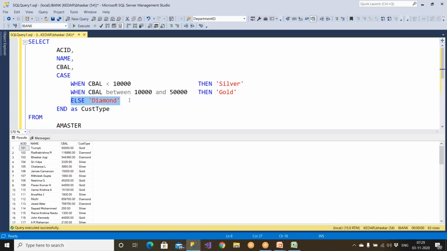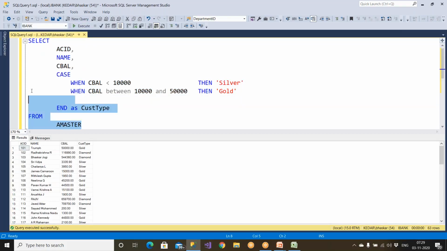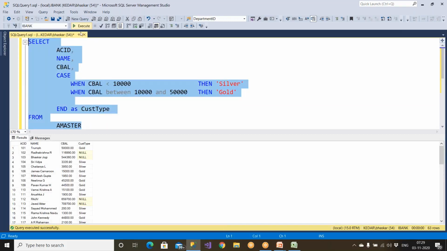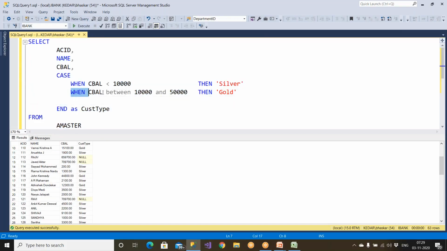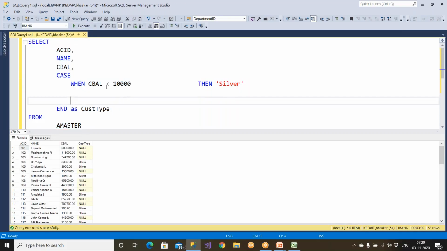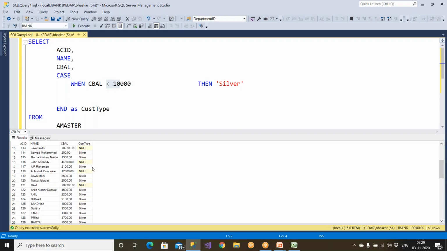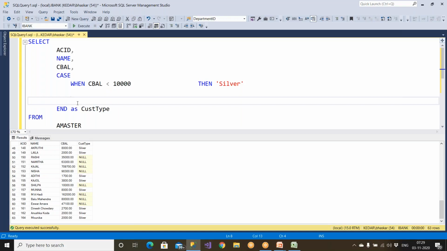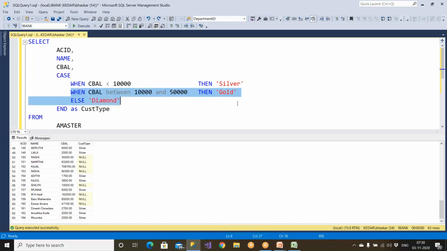If you don't give else, nothing will happen. Try to execute. Wherever there is no else, you are getting nulls. If you remove this condition also, no problem. If that condition is not there, that is also fine. It is still going to work. If it is less than 10,000, the data will be silver, and for the remaining, it's not going to display anything here. Clear? So nothing is mandatory. The else block is not mandatory, and no block is mandatory. No expression is mandatory. If you want to write just one expression, you can write it.